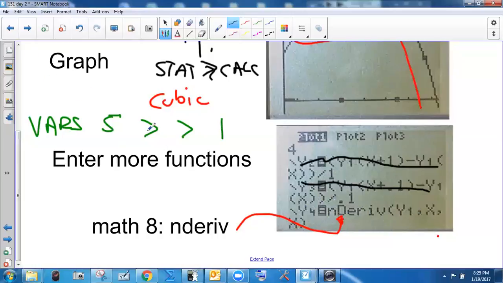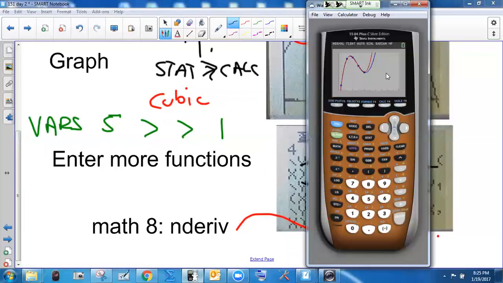So let's see, I'm going to do that because it's easier than the other ones. So I'm going to go in here, and I'm not going to put it in for y5. I'm going to put it in for y3. Everyone okay with that? So to put n-deriv in, I go to math, and it's 8.